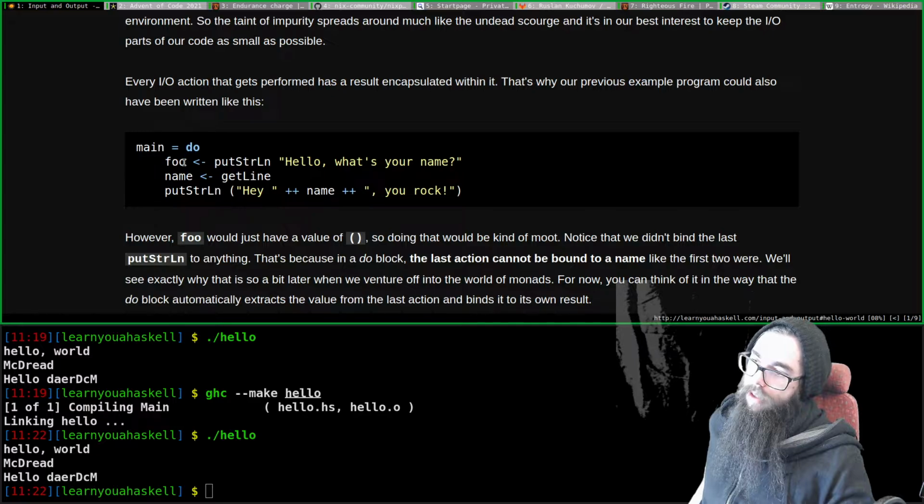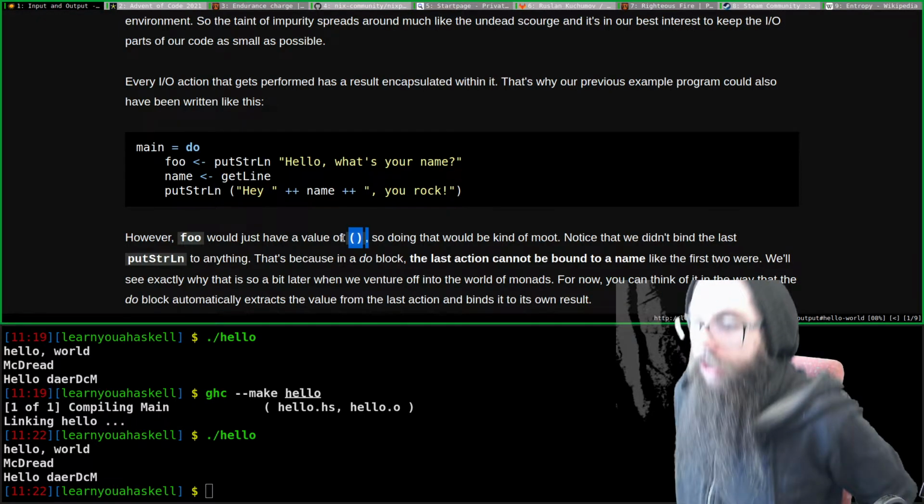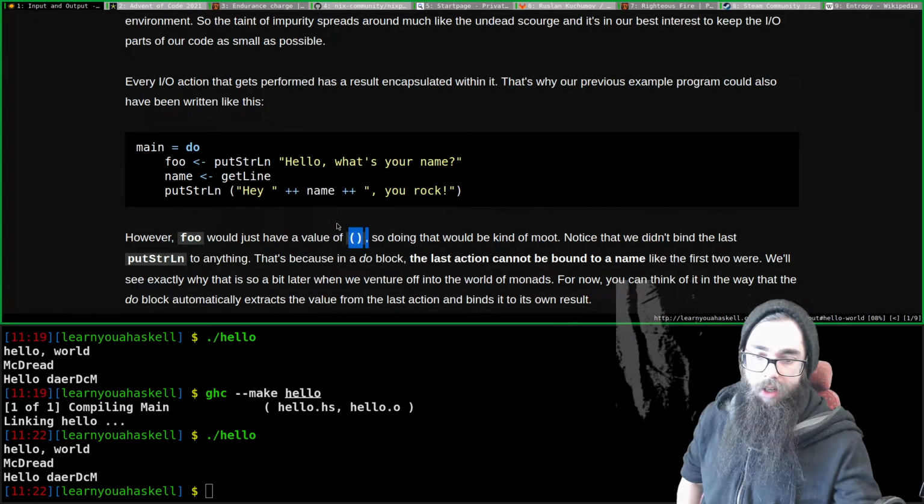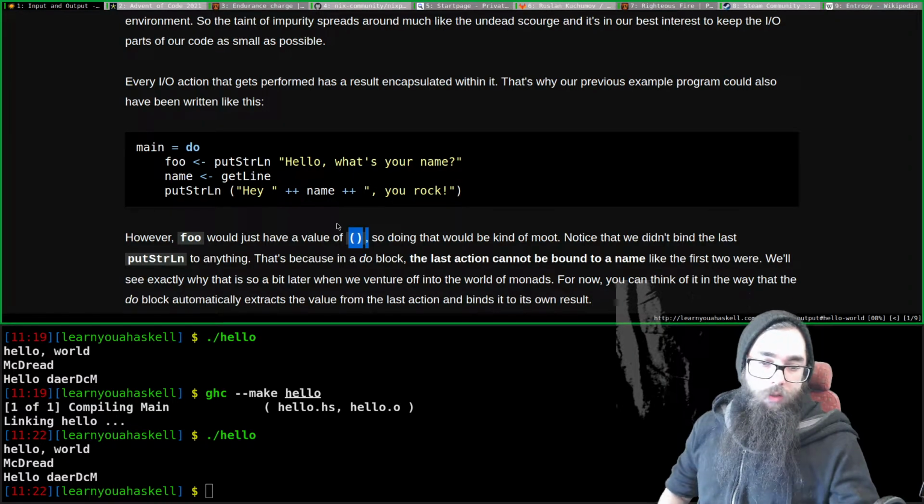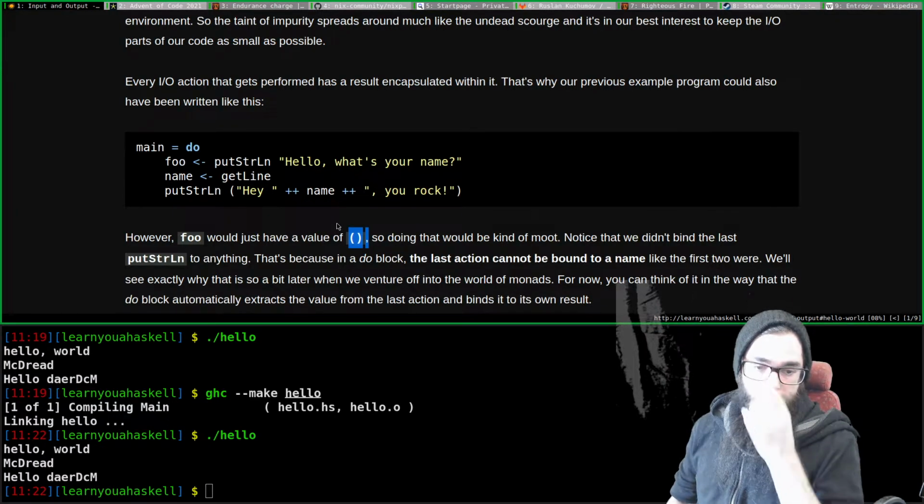Wait, what is this? Is that the string? No, this is nothing, right? Yeah. Foo would only have a value of an empty tuple. Yeah. What I thought. You can also manage your foot config with Home Manager.